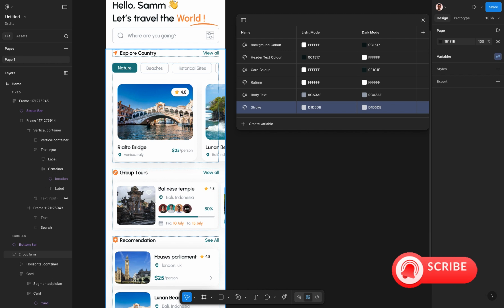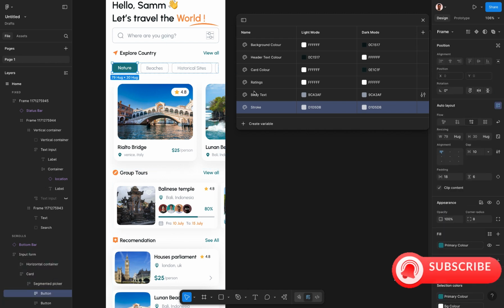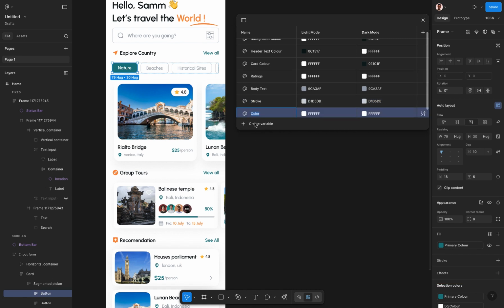Then what else are we creating? We're creating our primary color, which is the green that we have today. So we'll come here, we say green. So let's say primary color, right? Primary color.